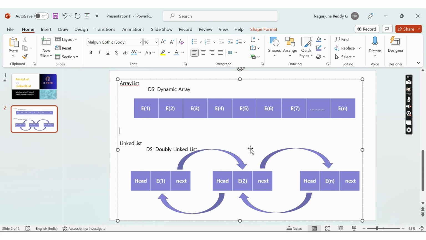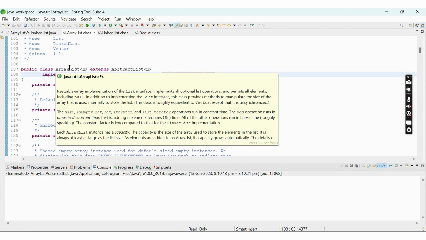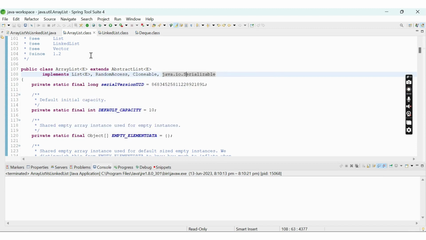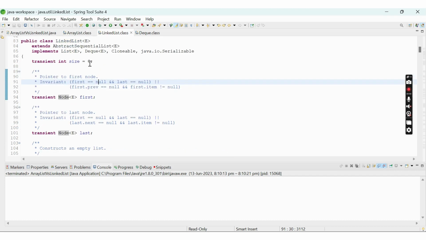Let me go through this program, and we'll see the differences practically. Before that, let me show you the predefined classes of the ArrayList and LinkedList implementations. As I told, ArrayList implements the List interface and the RandomAccess interface as well, and LinkedList implements the List interface and the Deque interface, which is nothing but a queue interface.